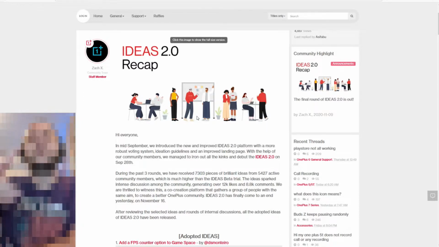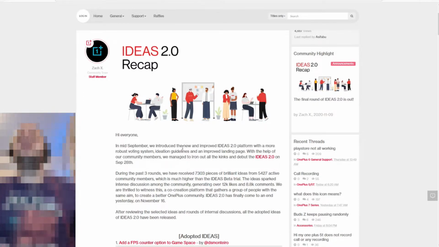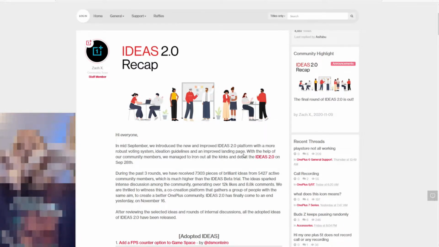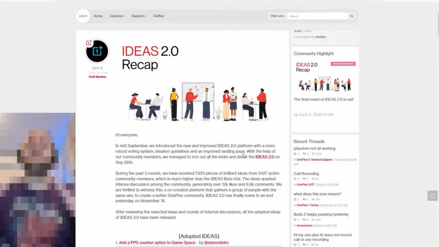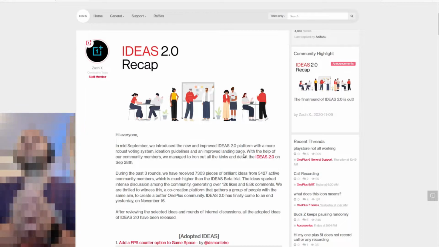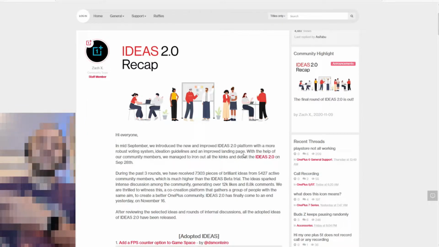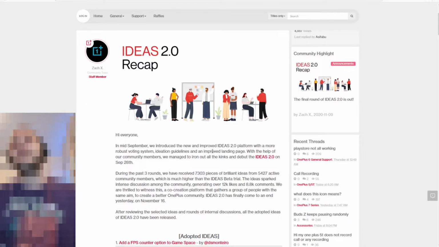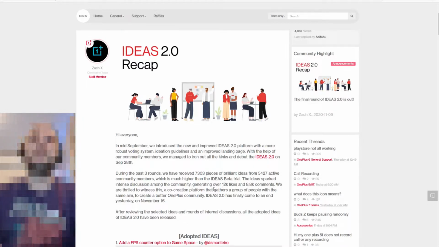OnePlus are known for communicating to their end users, to all developers out there. In mid-September they introduced the new and improved Ideas 2.0 platform with a more robust voting system. To cut the long story short, people are submitting their ideas, what they want to have in Oxygen OS and so on. Then all the other users go there, upvote their ideas, and then at some point OnePlus decides which ideas are to be adopted or not.